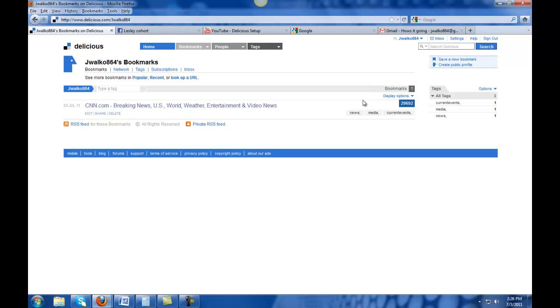Just a couple of things. You'll notice a blue number has popped up over here. That tells you how many other people on Delicious.com have bookmarked this page. So you can see 29,692 other people have bookmarked CNN.com. It's not the most helpful piece of information in the world, but it's kind of interesting to see how many other people are using the same pages. You'll see your tags have popped up over here. We tagged it as current events, media, and news, and since we only have one page, we only have one in each one, but we have 3 tags total.